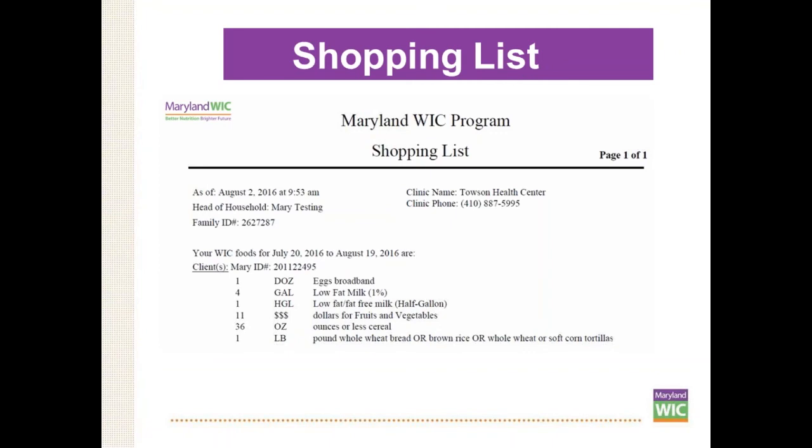Once the account is set up and benefits are issued, how will the participants know what foods have been issued if they have no checks to look at? Well, after benefits are issued in WOW to the eWIC account, a family shopping list can be printed. It will include the food item, quantity, and start and end date. Here's an example of Maryland's shopping list. Again, if you look, the benefits are valid from July 20th through August 19th, a 30-day spend period. The Print Shopping List button will be on the Issue Benefits screen. This button will be grayed out until benefits are issued.